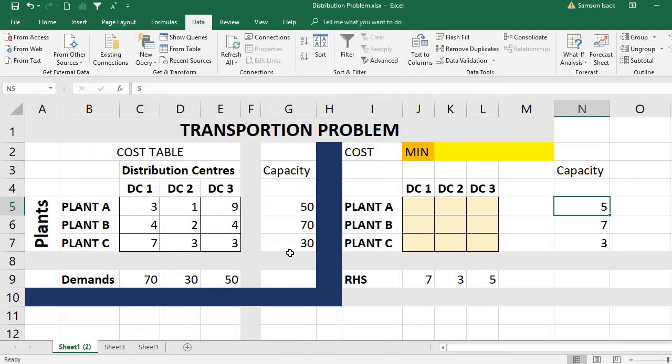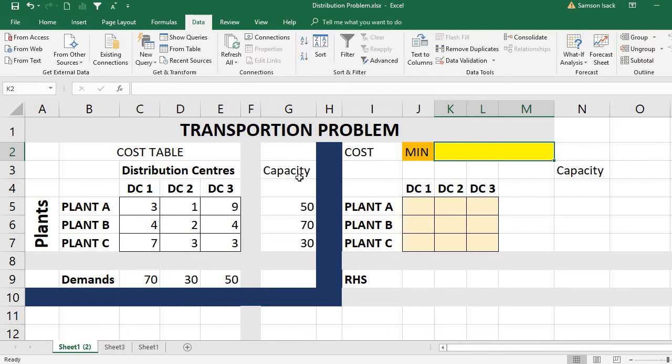Any problem like this to be solved in Excel, the first step must be to formulate the problem properly in the Excel worksheet. That is the main key to solving any transportation problem or any simplex problem. So in this case, I'm going to formulate the problem in the same way it appears here, and then I will show you how we can solve it.